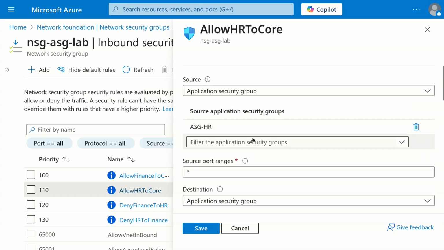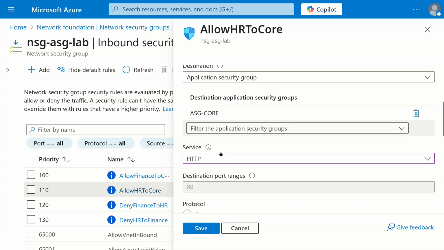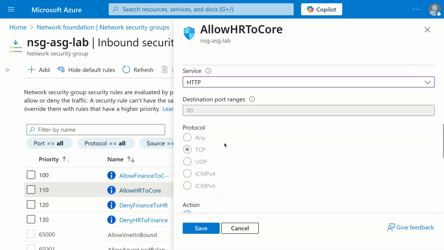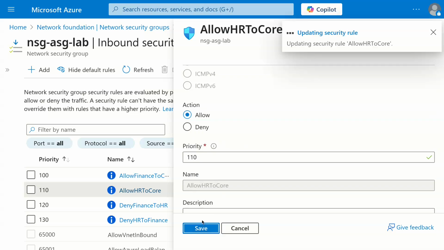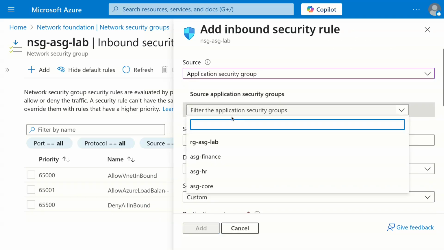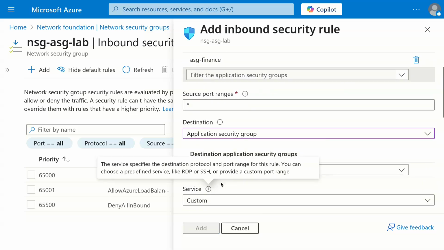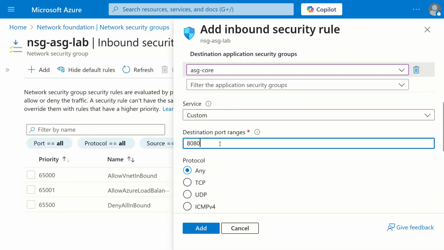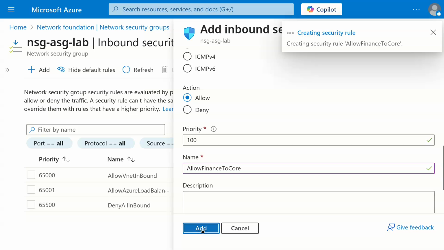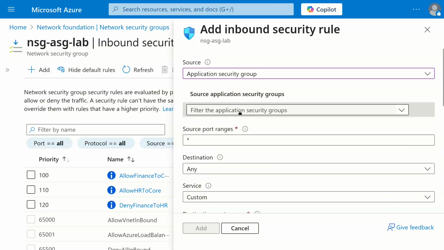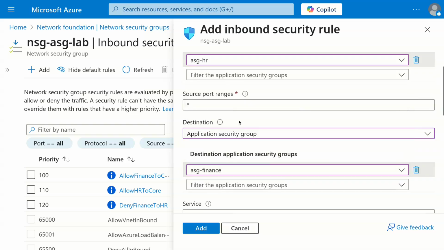Next, we define NSG rules that reference these ASGs directly. We allow inbound traffic to port 80 from HR's ASG to VM core to access web services. We also allow inbound traffic to port 445 from finance's ASG to VM core to access file services. Finally, we block everything from HR to finance and from finance to HR.